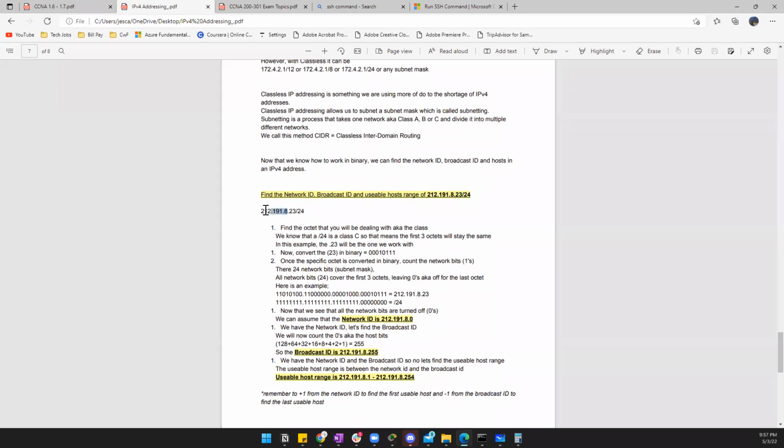So now you broke that down into binary. We are finding the network ID, broadcast ID, and the usable host range. We're starting off with the network ID. That's what we always start with, because you can't find anything else if you don't find the network ID. We kind of just found it right there. We said it's a /24, so it's 212, keep that. 191, keep that. 8, keep that. That's all we care about. That's the start of our network ID. We do care about the rest, but as far as our network ID, the beginning is what this is.